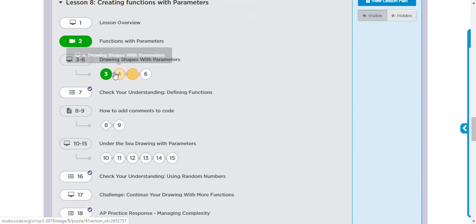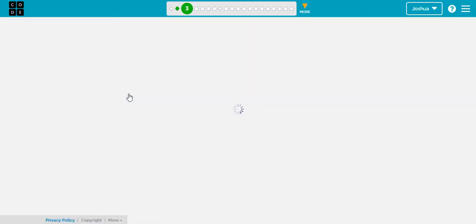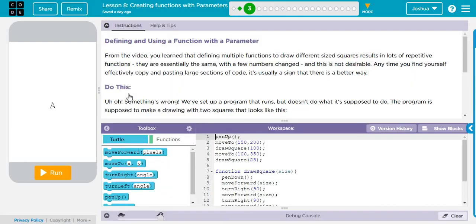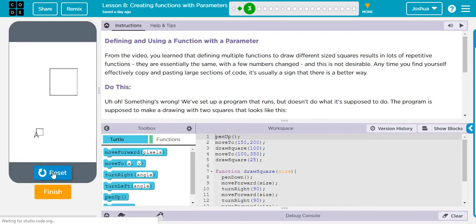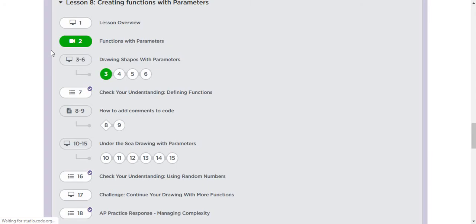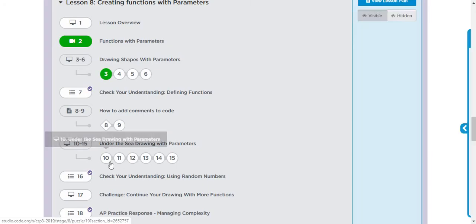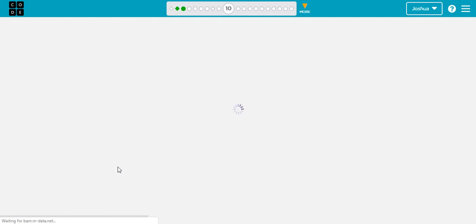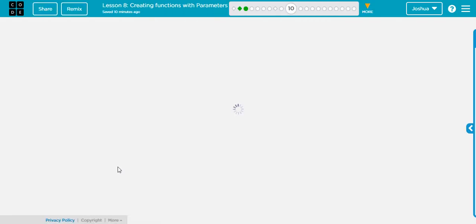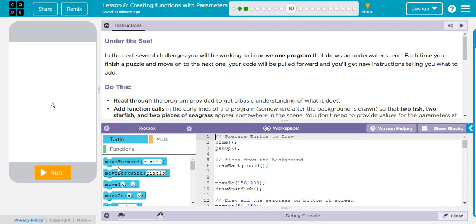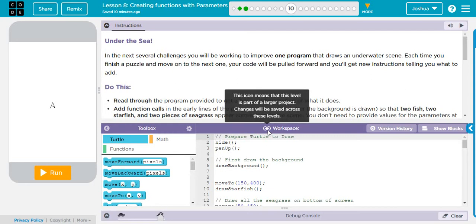And you went through the process of completing an assignment that had you draw some triangles and squares and things like that. So today, we're going to be working on the under the sea drawing. This is a multi-part challenge. Notice that there are 6 pieces to this. I want you to also notice that when you go into this particular challenge, this little icon means that this is part of a larger project.